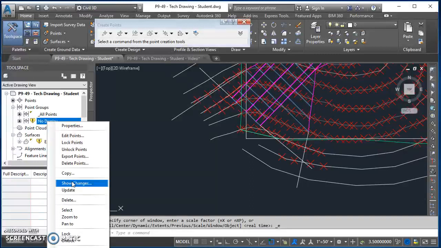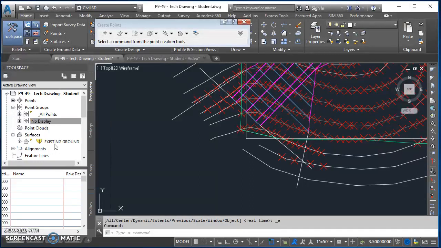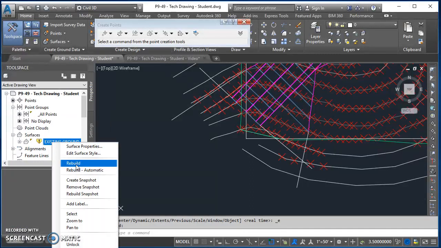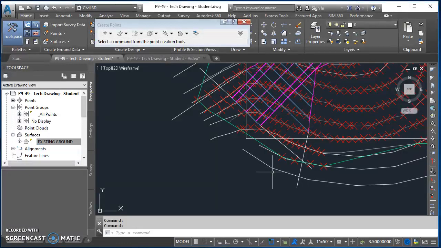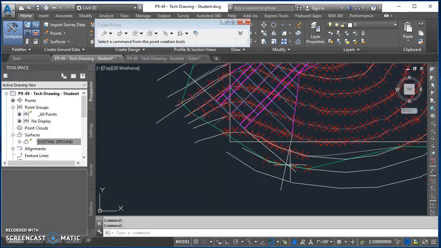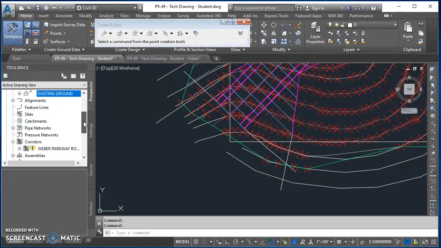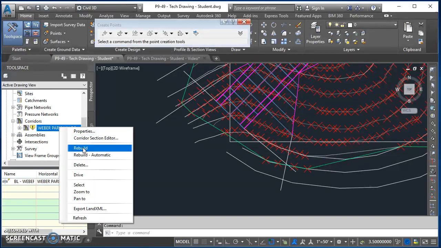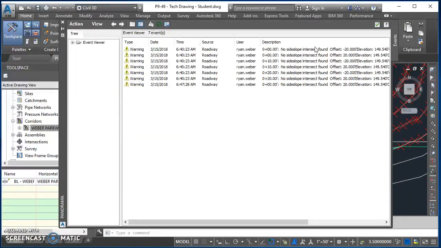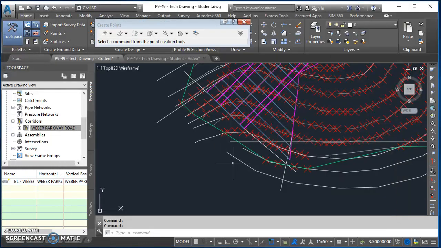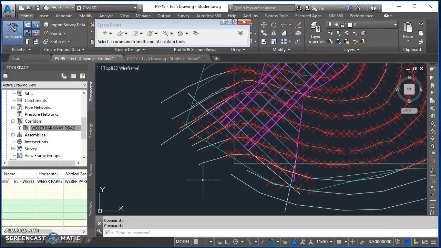I'll come back over here and update my no display point group. I'll rebuild my surface, and you'll see that surface boundary jump outside of there. Then I'll come down to my corridor, right click on it, and rebuild it as well. Looks like I still get a few messages, so let's take a look and see where those are.